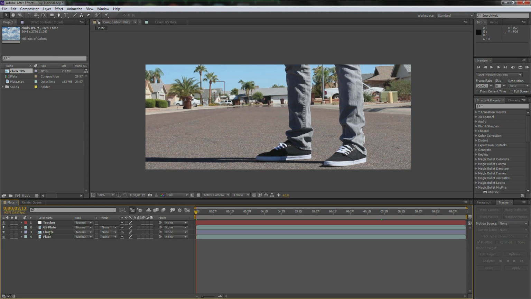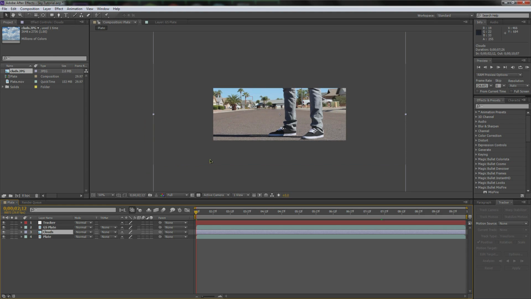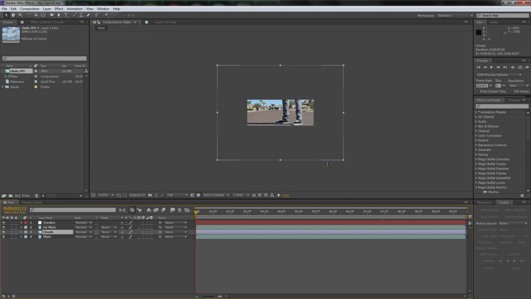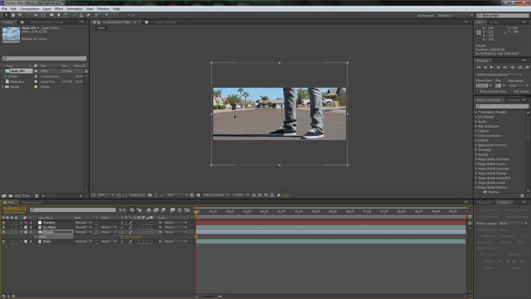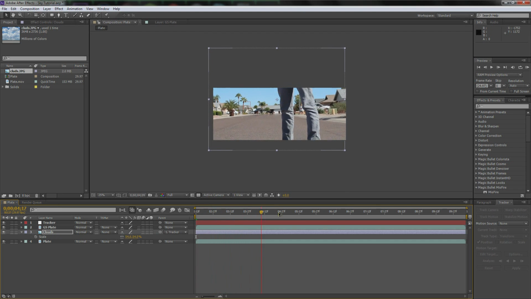Next, with clouds selected, let's zoom out a little bit and size this down. Hit S for scale and put it down. Position it about where you're going to want it. And then pick whip it, that's this little swirly whirlpool thing, to tracker. And that just applied all the tracking data from the tree onto the clouds layer. So now it is stuck to that point.